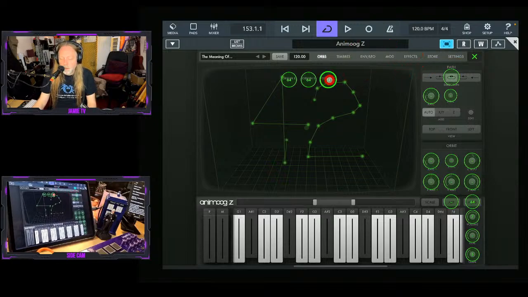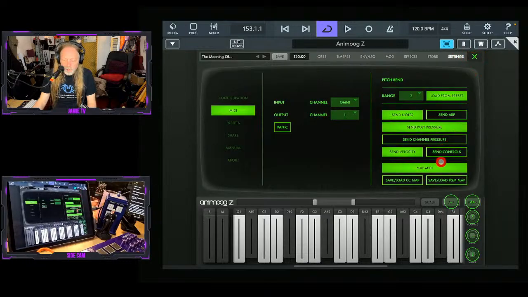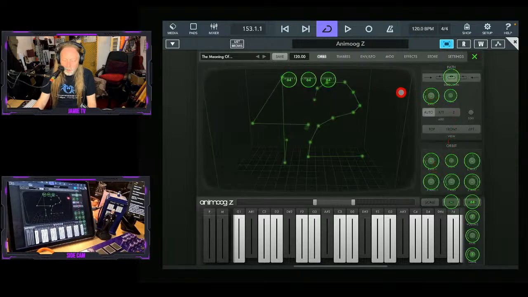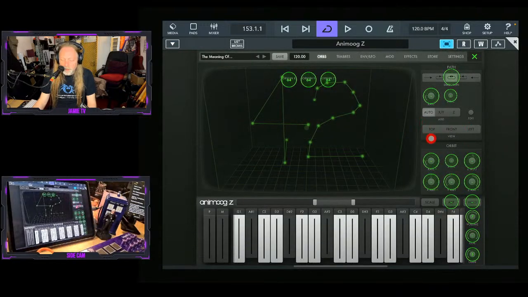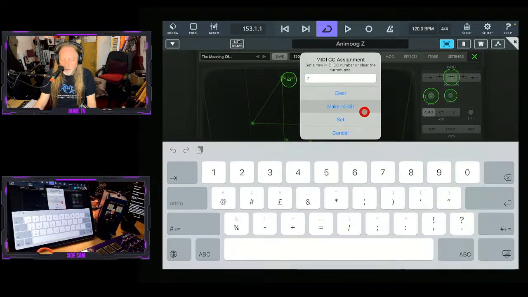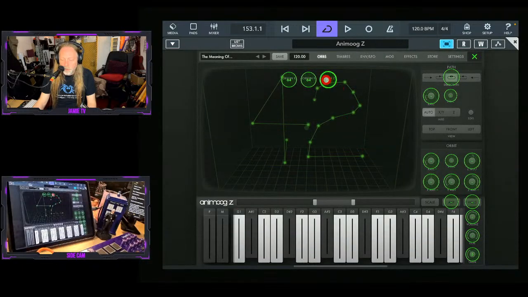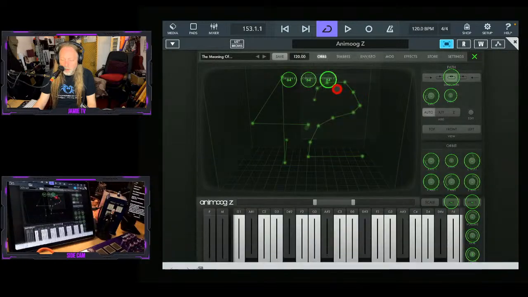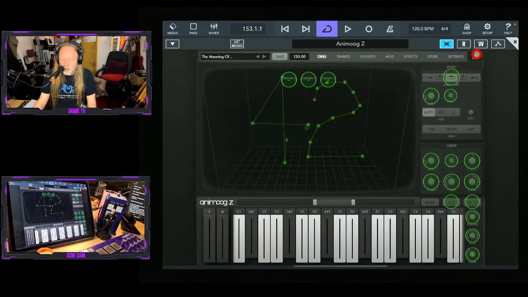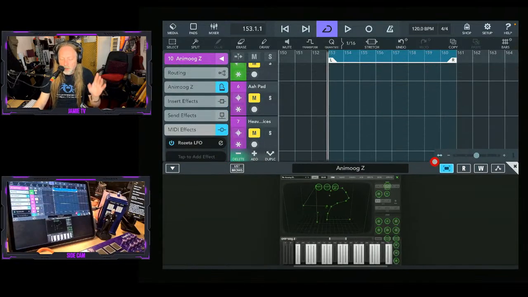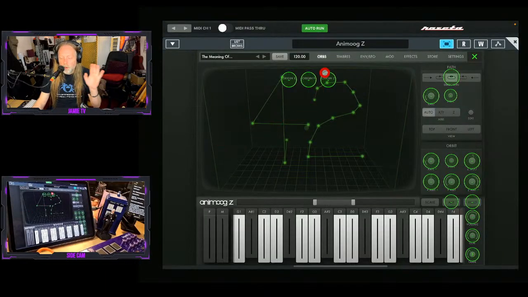Actually, is there a reset? No, there isn't. I just need to clear off these things that I've accidentally mapped. Let's just clear that. Right, okay. I'm just going to do that quickly again and then I'll show you what the error was that I made.